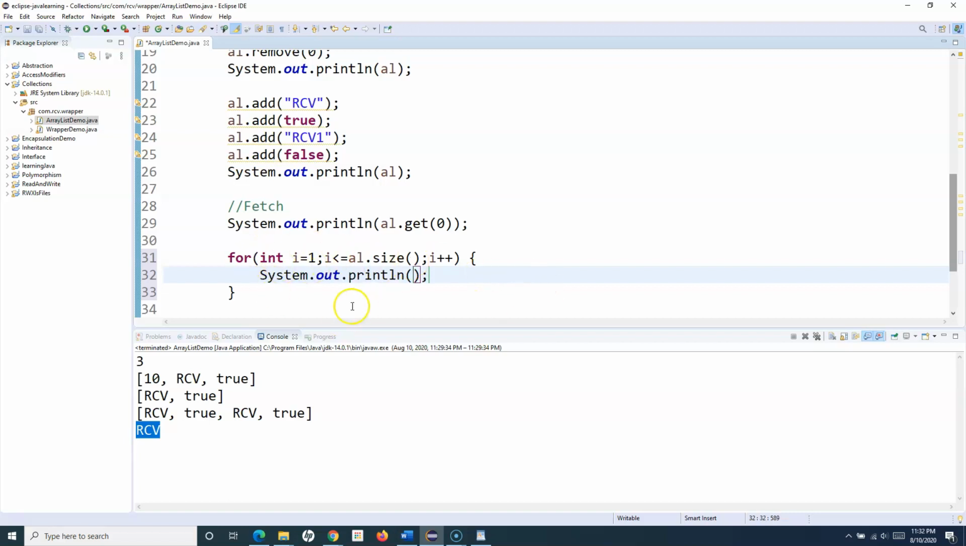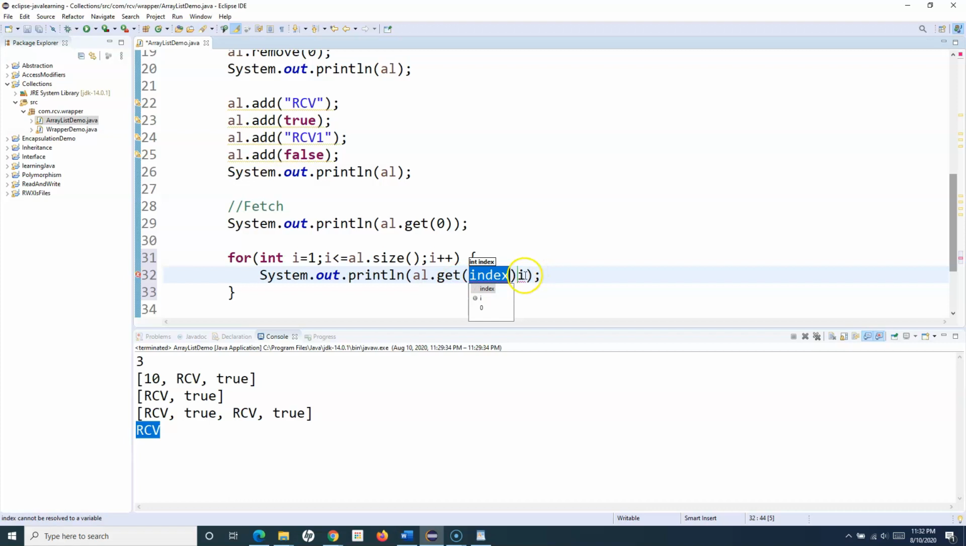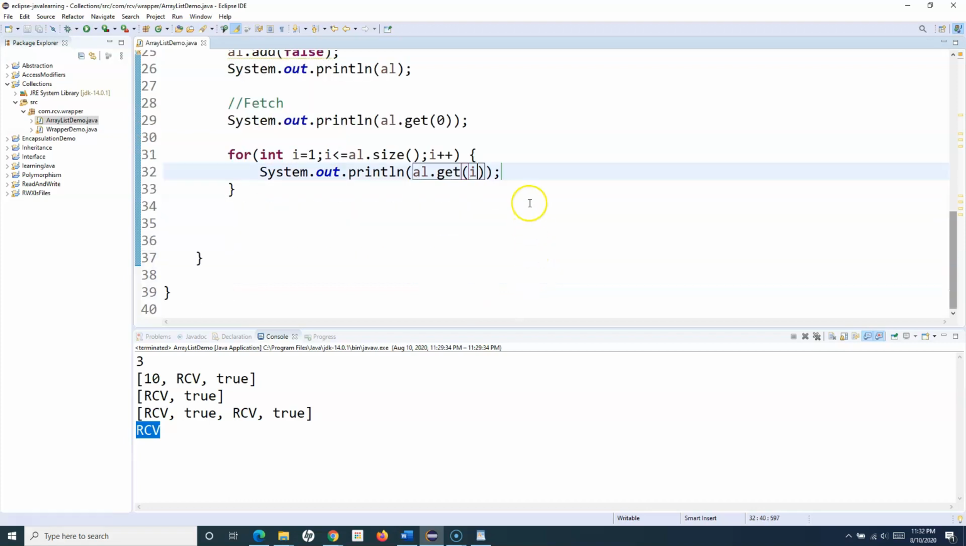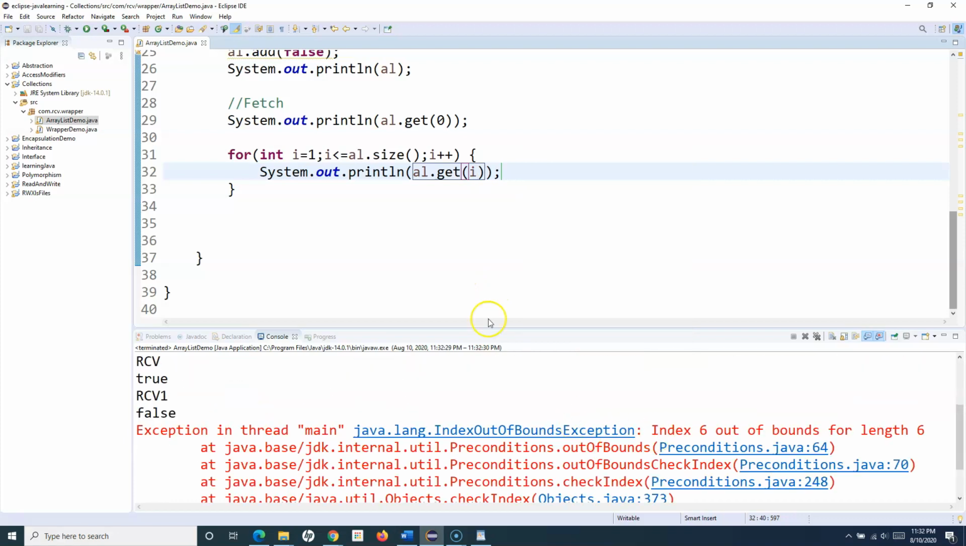So this will iterate through the items of the list and will print the values that are present at that particular index. What it will do is, I'll use the method here. I'll say al dot get, and then in the index I'll pass this i. All right. So now if I run this program, you will see, oh, there is an array index out of bound.